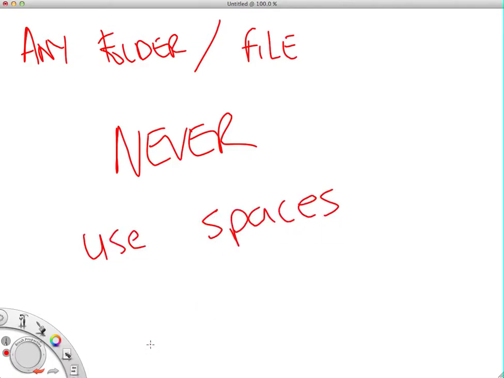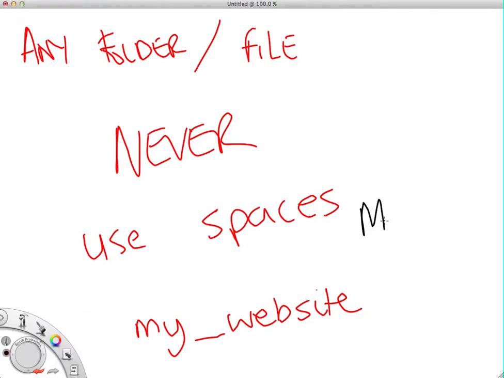So if you wanted your folder to be called my website, straight away you've got a space. Don't use spaces. To replace the spaces, use underscores. A lot of people, when designing their websites, will use a capital letter, My, and then another capital letter, and not put any spaces in there. The capital letters show the difference in the words.